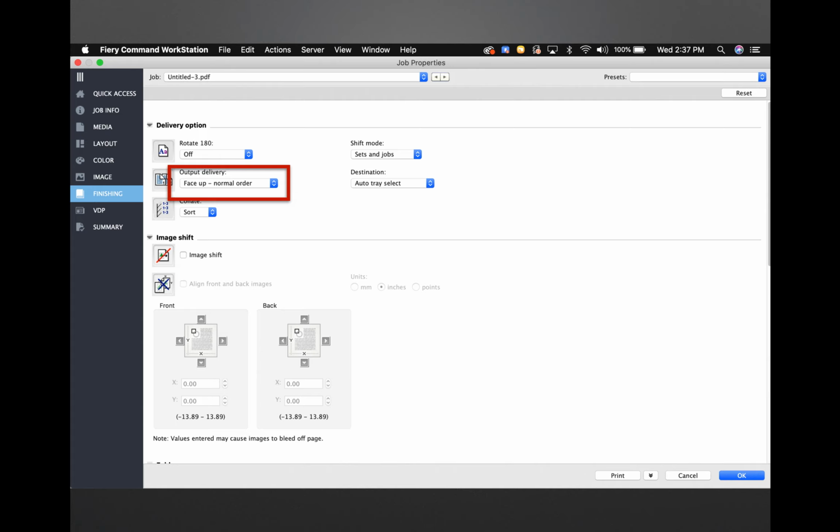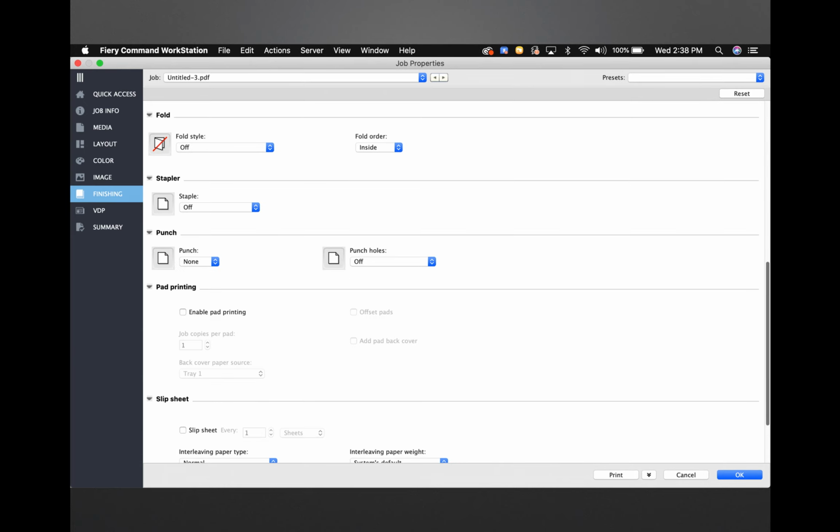That isn't going to be able to duplex out of a 5200, for example, so it's going to want to face up. Normal order for output on this, so that way it doesn't have to duplex it to do face down. You also have the ability to choose how you want to shift your job. So if you wanted to not collate between different jobs, or if you wanted to, you can set that here.